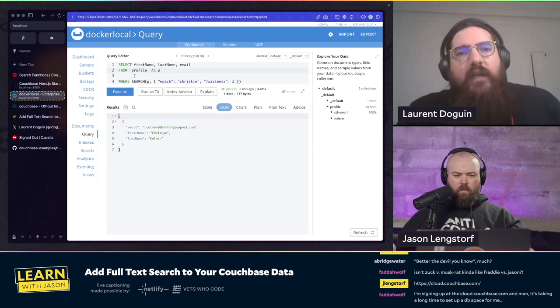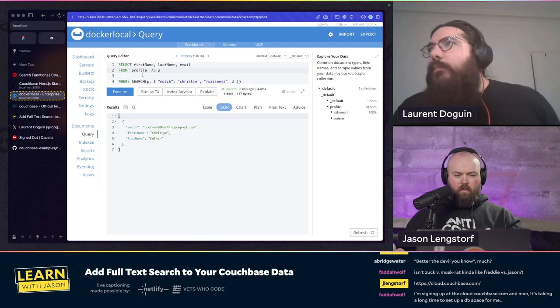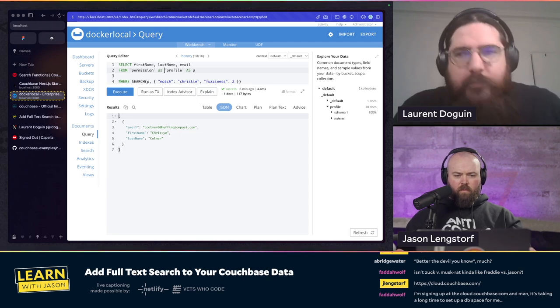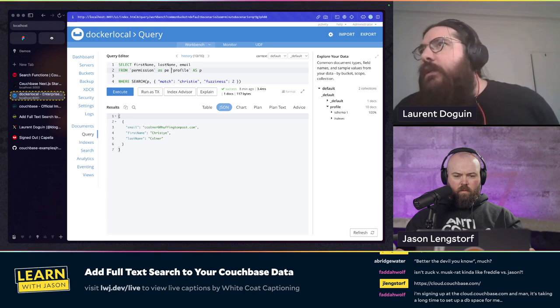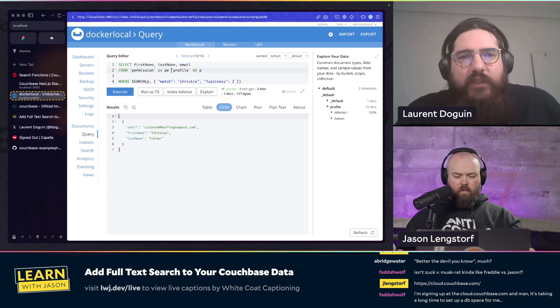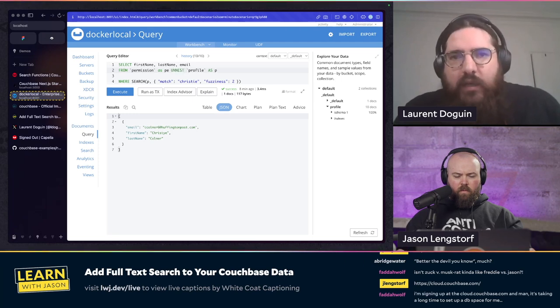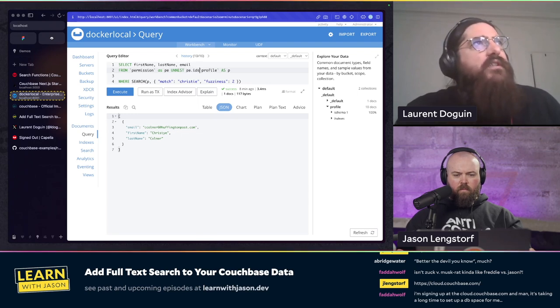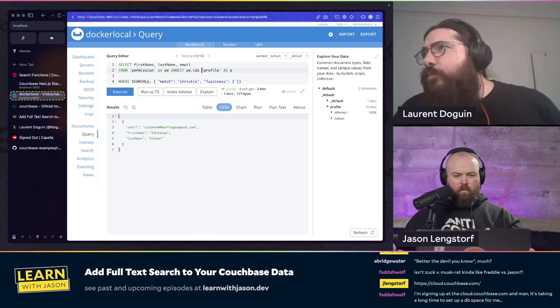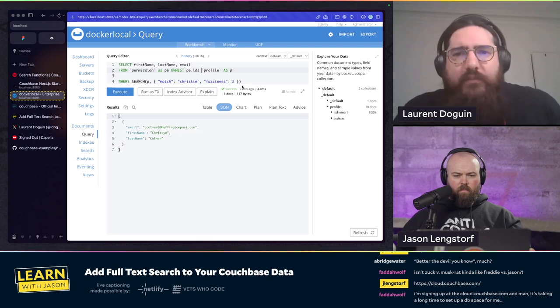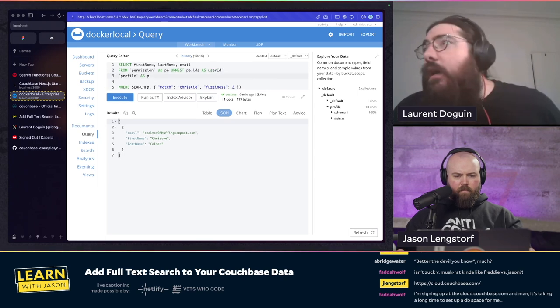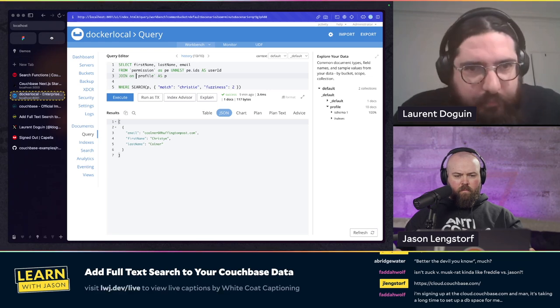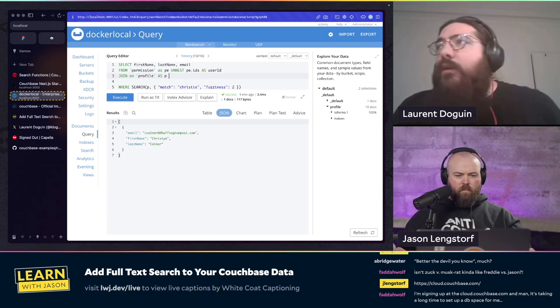So from profile as P, but before profile as P, you can do from permission as PE, for instance, and permission as PE, unnest. Unnest is the keyword that we use to flatten an array. And so you can get PE dot the array of IDs that we had, which was, I think, IDs, as user ID, for instance.